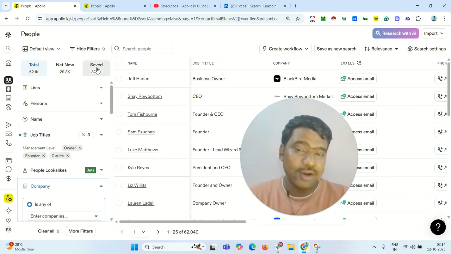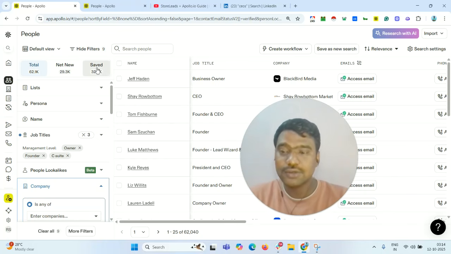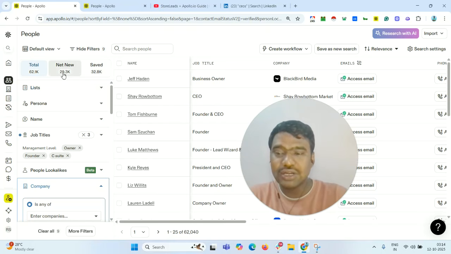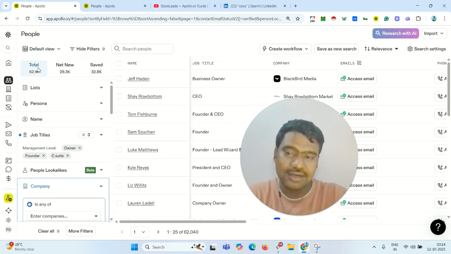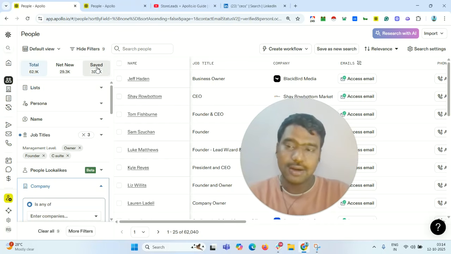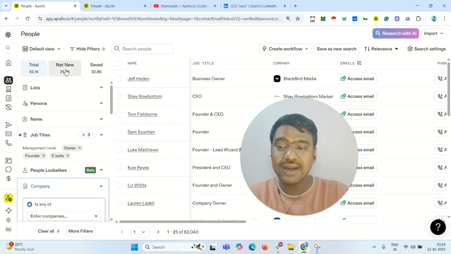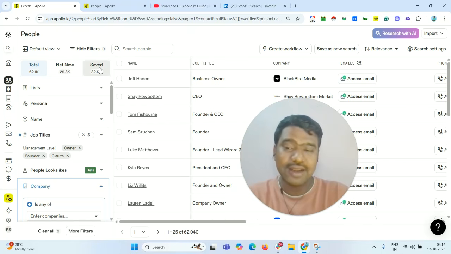That means we already previously worked with this data. So we just need to save this 9K data to get all this 62K data. But if we save the data, then only we have a chance to download. Otherwise, we cannot download. This data we need to save, then only we can download.